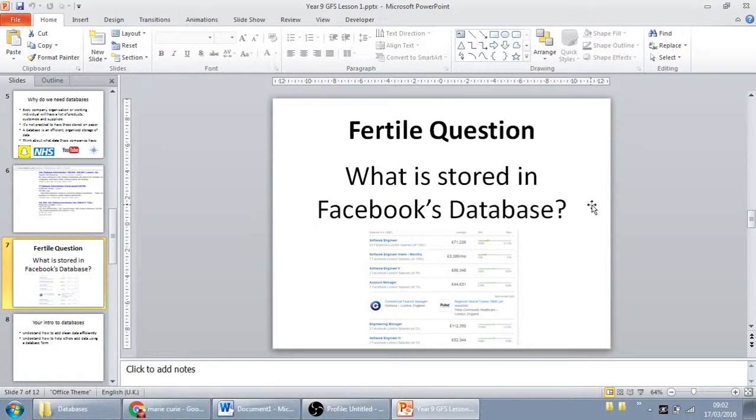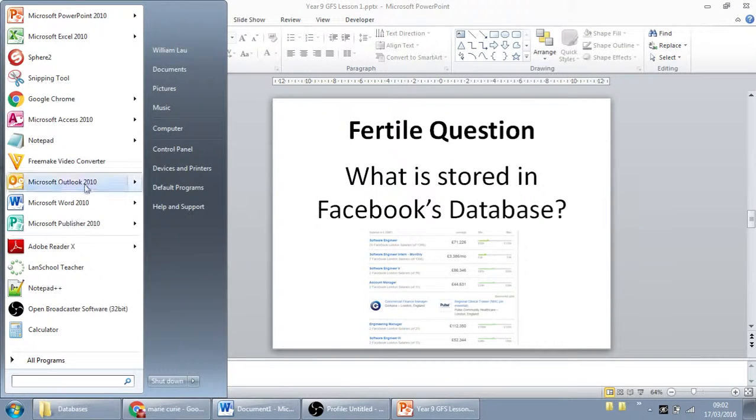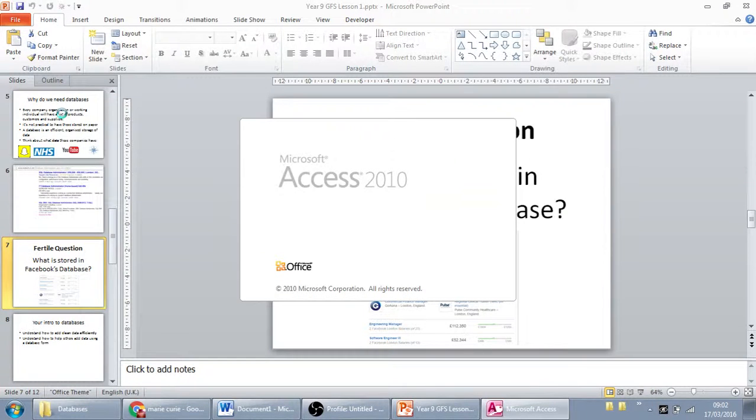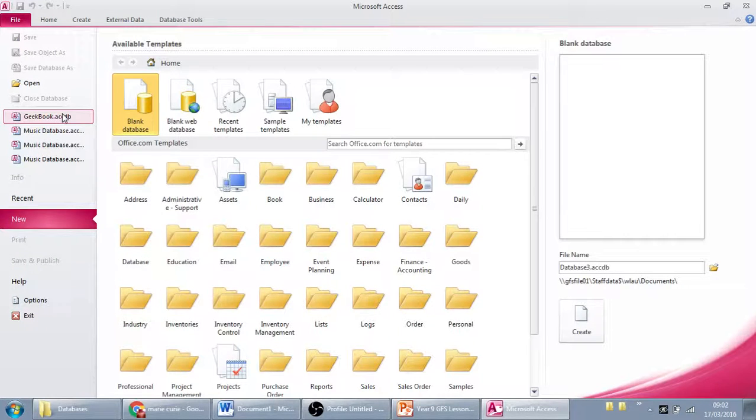Okay, so we're going to address this fertile question, which is what is stored in Facebook's database. And the best way to understand what other companies store in their database is to make our own. So we're going to have a go at making our own kind of contacts database, a bit like Facebook, and it's going to have contact details of lots of different people.